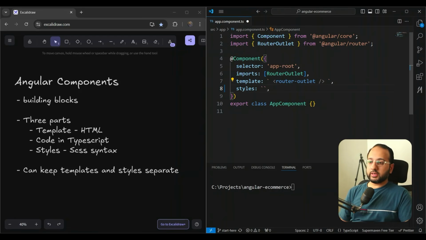Then the third part is the actual class of the component, which will contain our TypeScript code. All right, so these are the three parts that are defined for an Angular component. You might not need the styles, but you will definitely need a template and the code for each component.